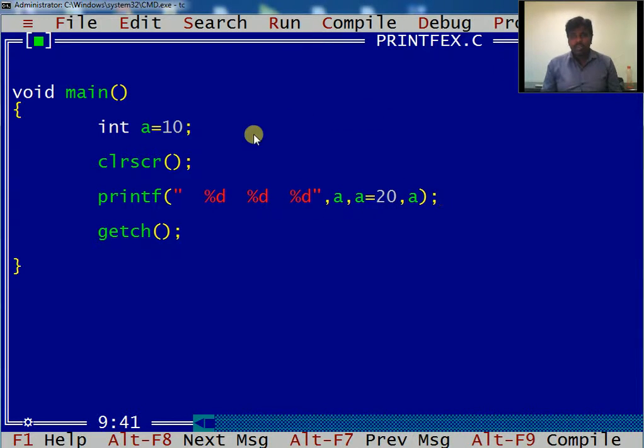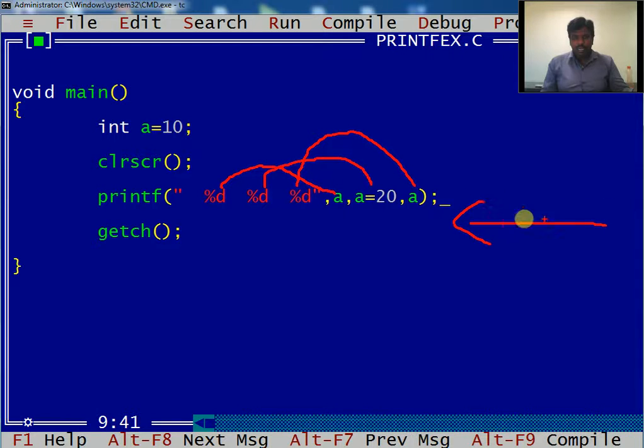What is the answer? If you want to tell the answer, first of all, you should know how it executes. The first percent is a, the second is a equals 20, and the third is a. How does it execute? It prints from right to left.